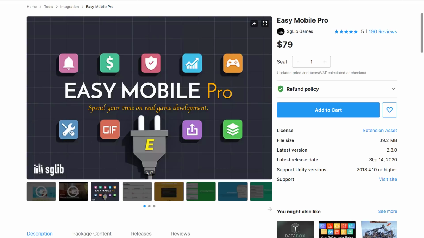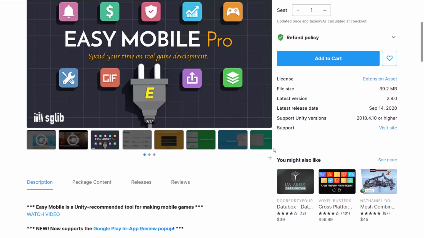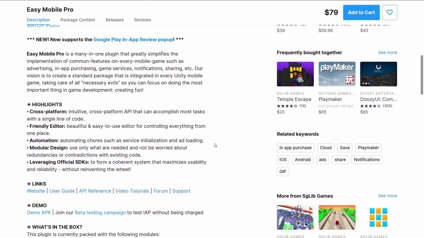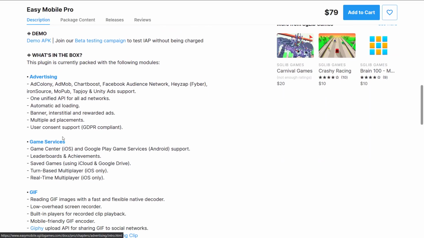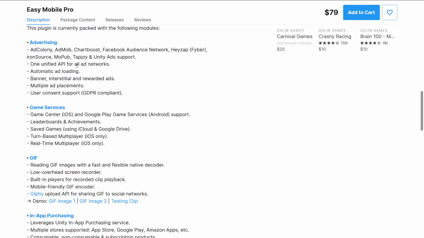You'll notice also September 14th was the last release date, so this is being constantly updated. And this just kind of handles a lot of things in a cross-platform, mobile-friendly manner. It's things like advertising, dealing with the various different gaming services, and so on. So you see here, if you need to add mobile advertising to your solution, you've got a unified API to support Ad Colony, AdMob, Chartboost, Facebook Audience Network, HeyZap, IronSource, MoPub, Tapjoy, and Unity Ads. So you can handle all these different ads using just one straightforward API.